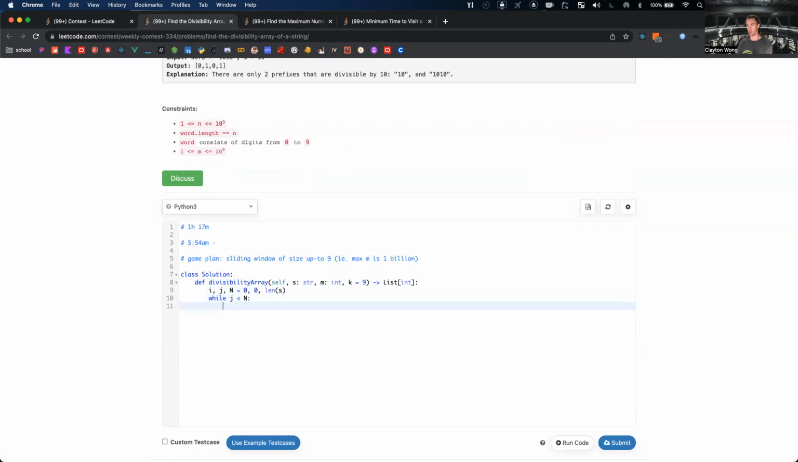While J is less than N, we'll always slide the window to include. X is our value within our string. Actually, let's just transform it to, might be less efficient, but it'll be more concise code. Return the count. Okay. Then J plus equals 1, right? We slide the window.